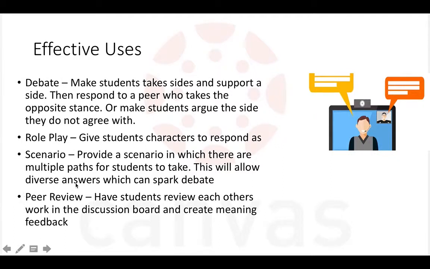And then the last one, and this is one of the easier ones and actually one of the best ways, is peer review. If you have students working on essays or projects, have them post their project to a discussion board prompt, and then they can reply to each other: hey, I read your essay, here's some notes that I took down for corrections.